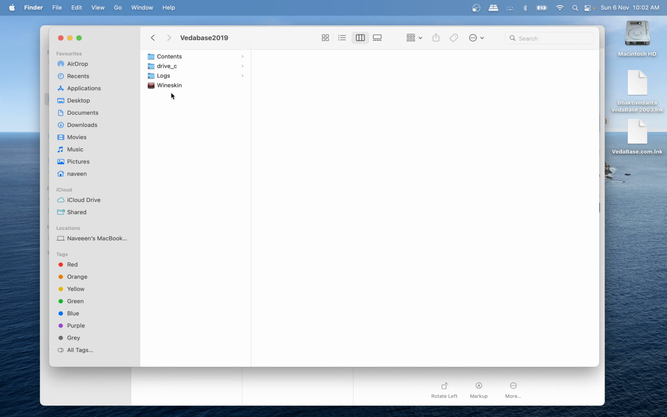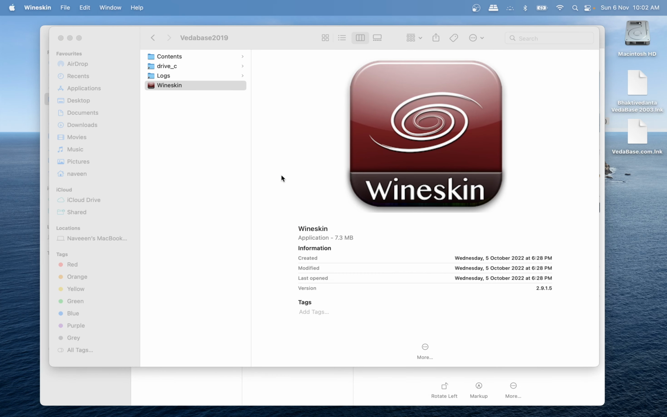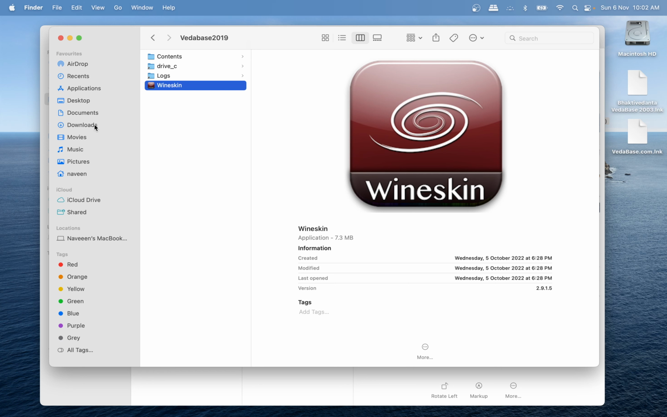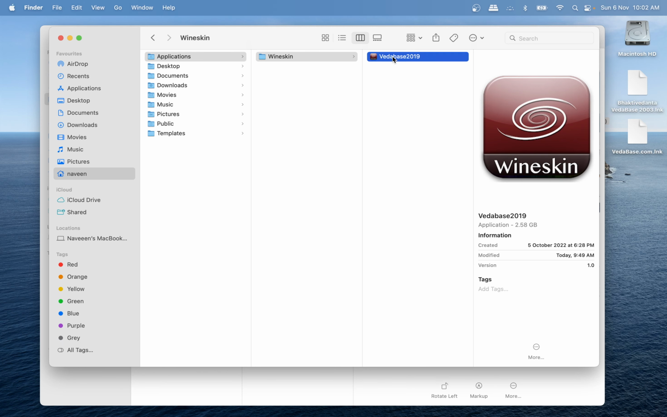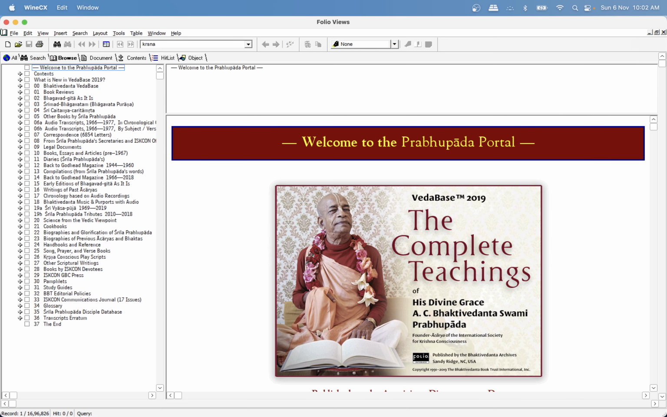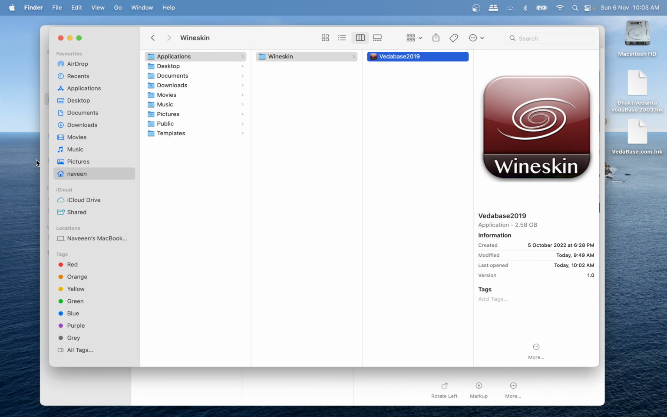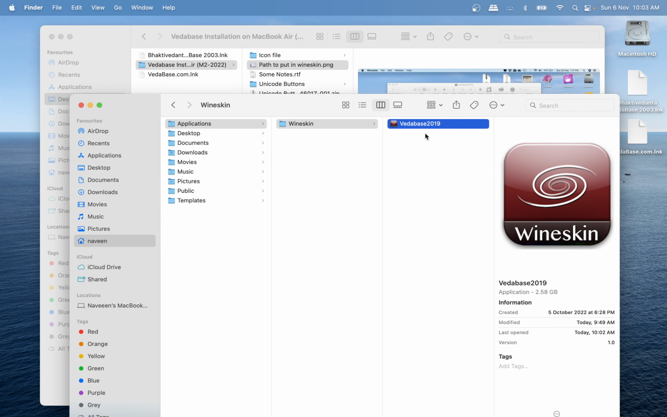and now let's see if it opens up. Oh, sorry, I'm supposed to go back. This is the Vedabase 2019. I should be able to click it and the Vedabase should open up. Okay, so it is working. The next step should be to properly put an icon there.